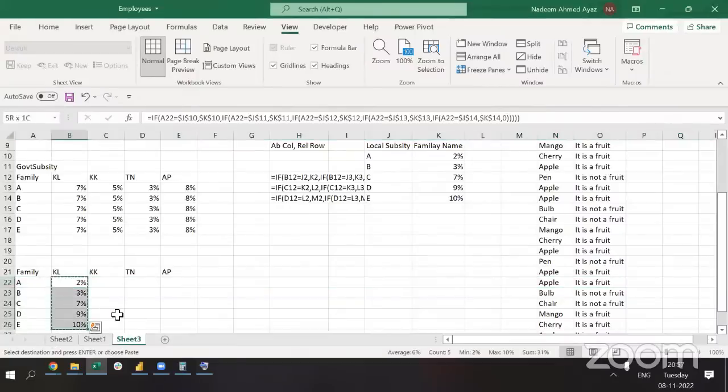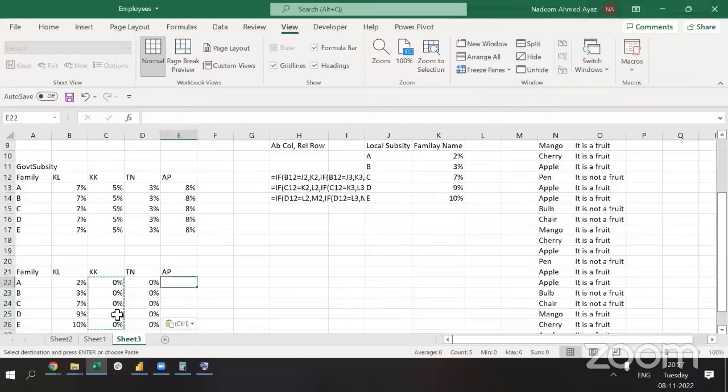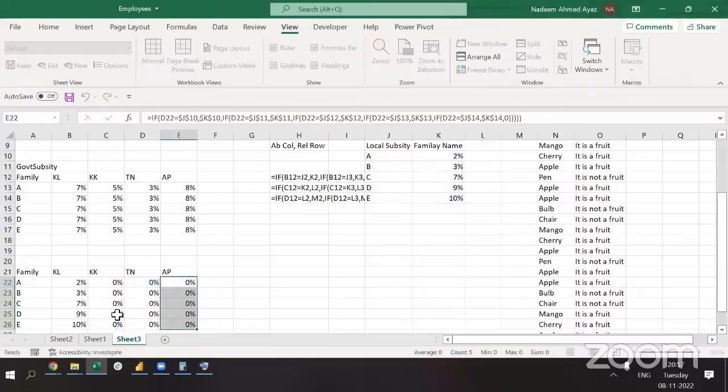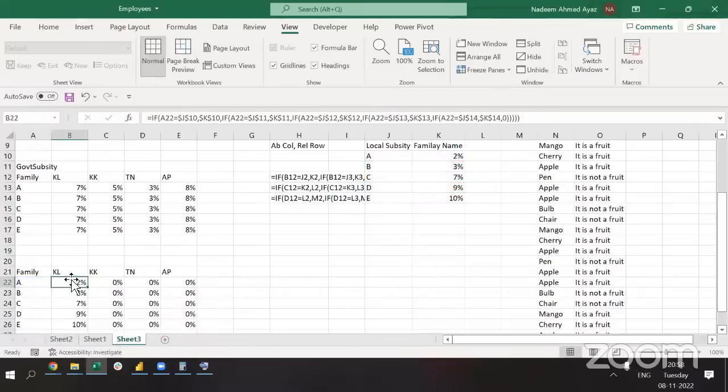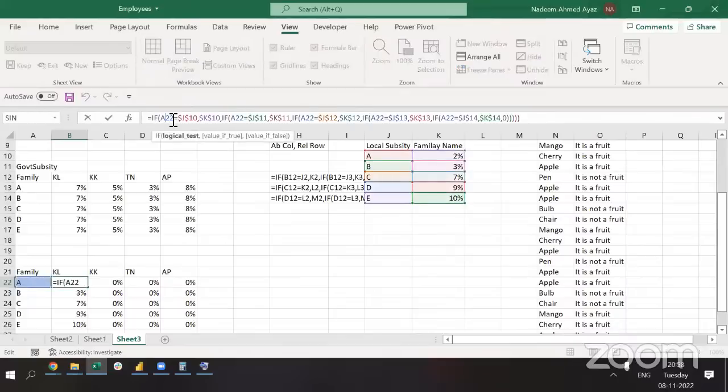Now, if you observe, I paste it to KK. See what happens. If I paste it to TN, if I paste it to AB. What happened was that because there is no referencing to column A, no matter which state you go, the family name remains same, which is column A. Row will change from A to B, B to C, C to D, D to E. So that's why this A2 cannot only be A22, it should be $A22.